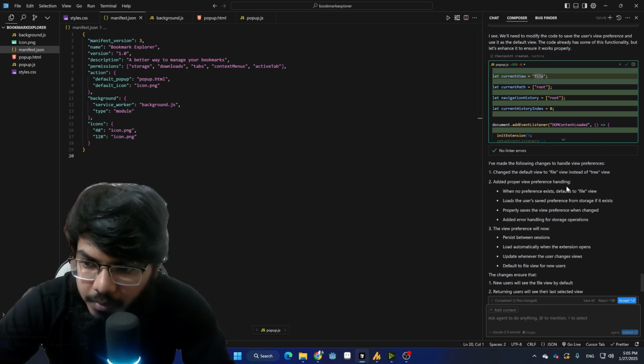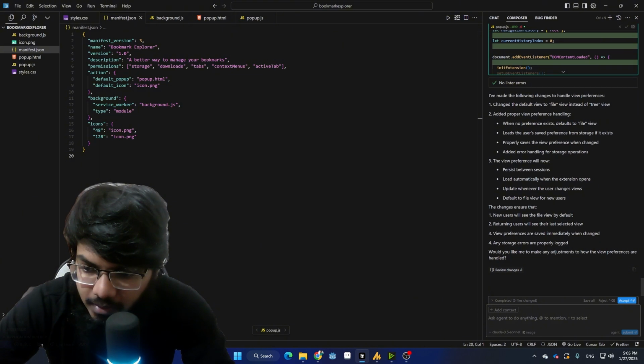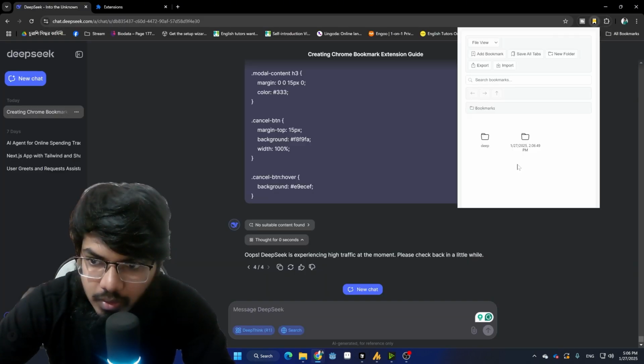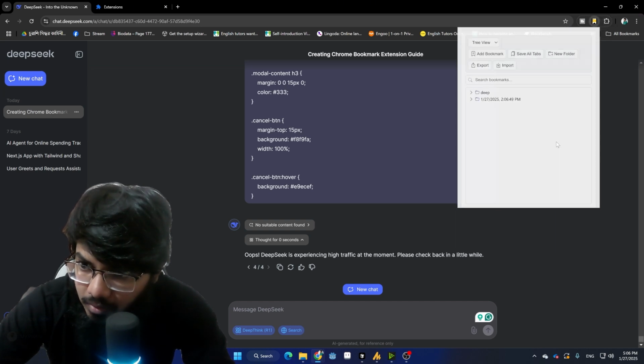Okay, added proper view preference handling when no preference exists. Default to file view, load size. Okay, the view preference will now persist between sessions. Yes. All right, let's test it out, shall we? It's in file view. If I change it to tree view, will it show up in tree view? Yeah. And if I change it to file view, it will show in file view, right? Yeah. So I think it's working.